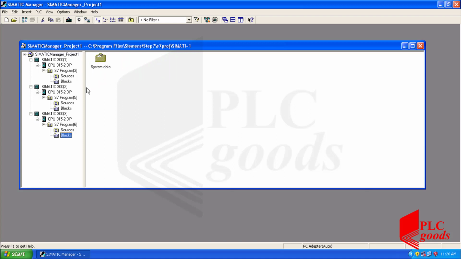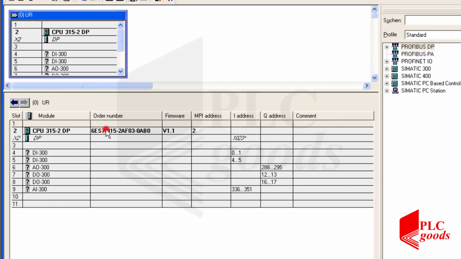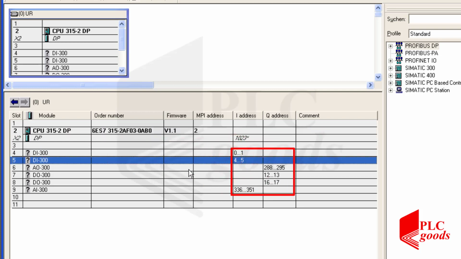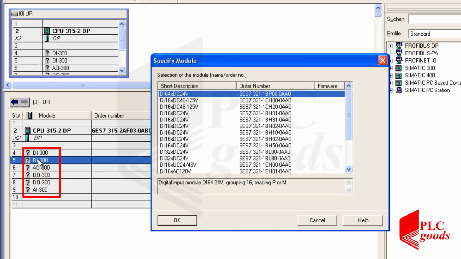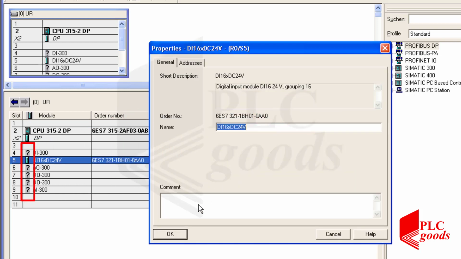So let's open the hardware configuration window. As you see, only the CPU model and the previous addresses are detected. For other modules, I need to double-click on each module and then determine its order number to remove these question signs.